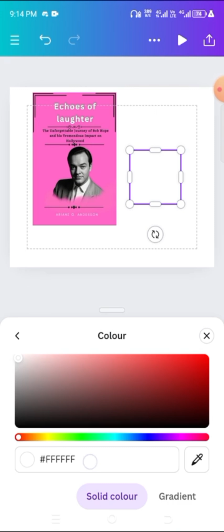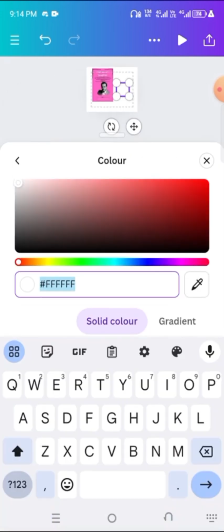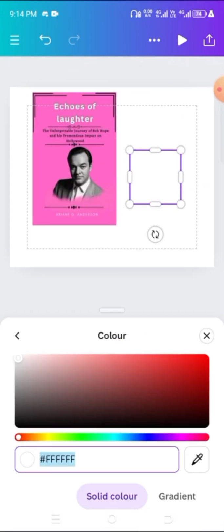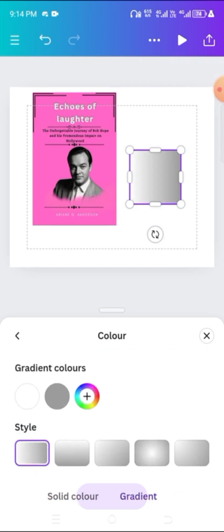You see now that Canva also has color code like Pixel app. If you have any color code, you can just paste it here and the color will change to the exact color code. Then it also has gradients. I told you what gradient is. That is a combination of colors in the same place. All right, so solid color.